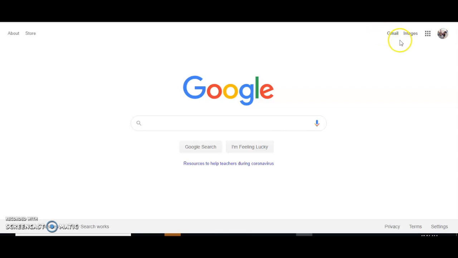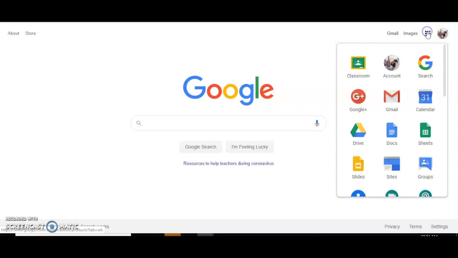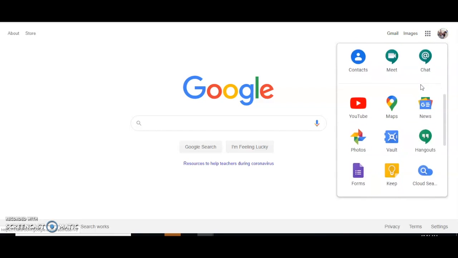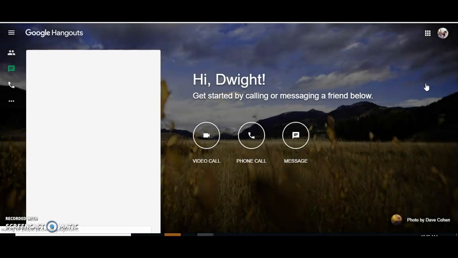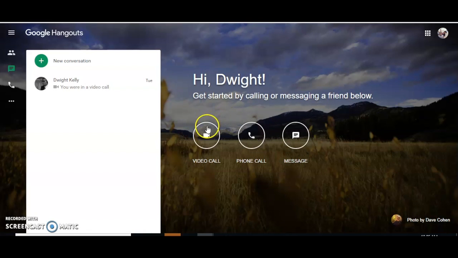And so you're going to go to apps in the upper right hand corner, Google Apps. We'll click on that, and we're going to scroll down till you find Hangouts. Once you click on Hangouts, it's going to take you to this screen right here. Okay. In Google Hangouts, we can video call within our organization. We can make audio phone calls, or we can send text messages within our domain.